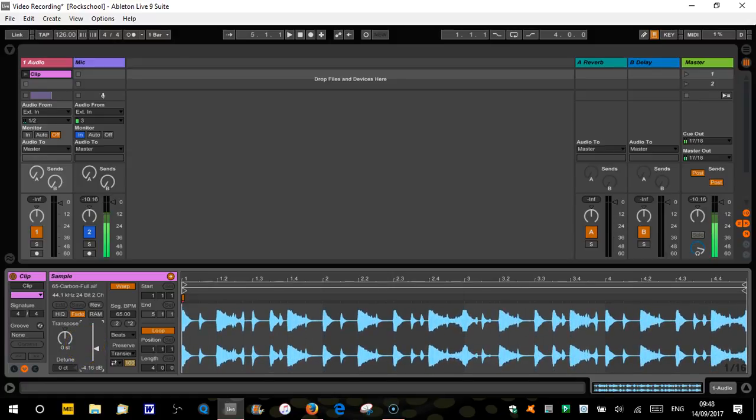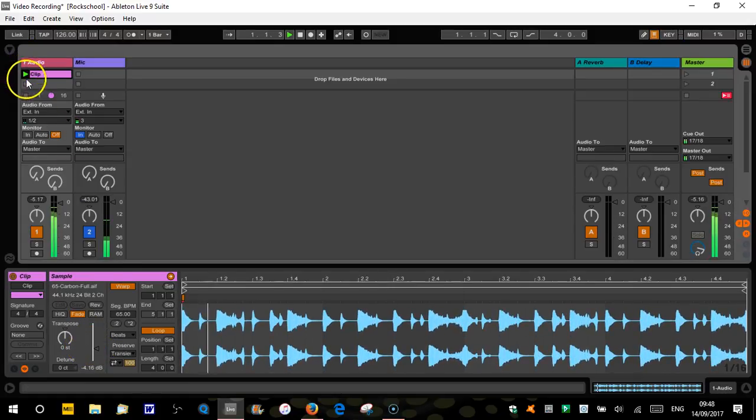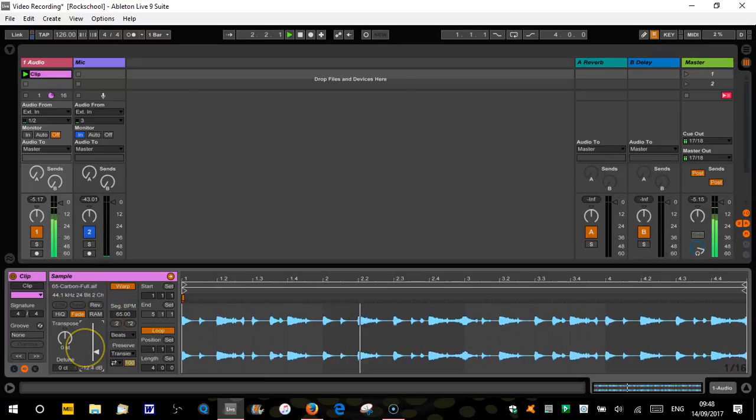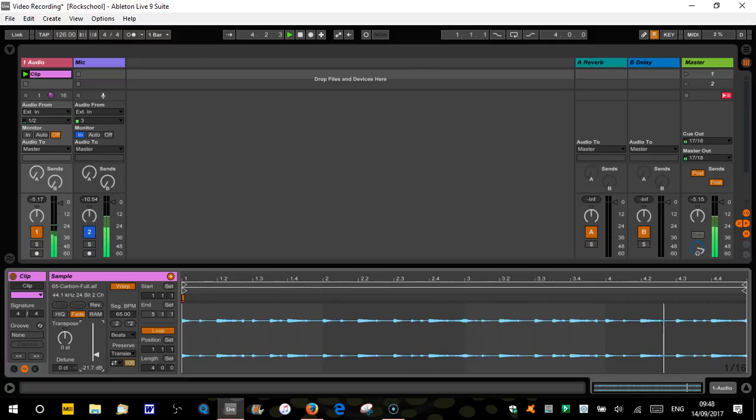So we can kind of mix our clips. If I just play it, okay, so that's the volume slider purely for that clip. That volume is not going to affect anything else in your project. If you've got 600 other clips, it's not going to affect that.